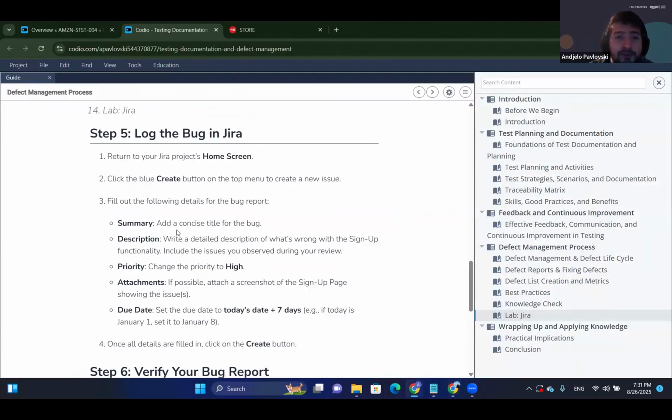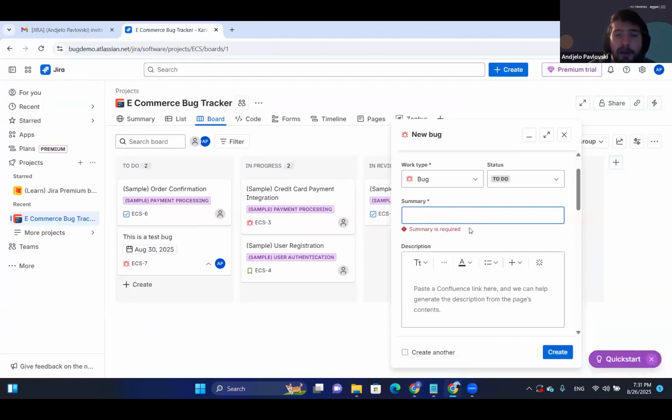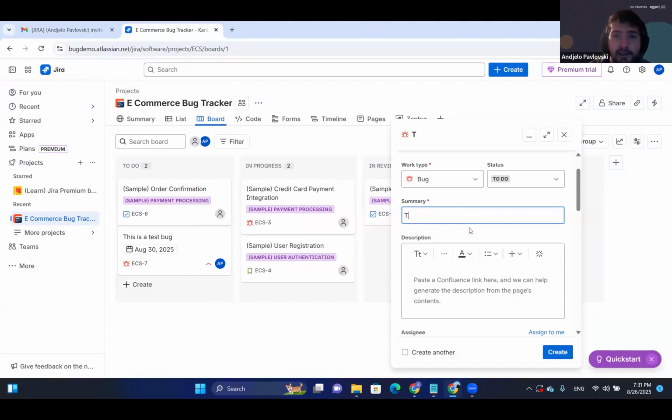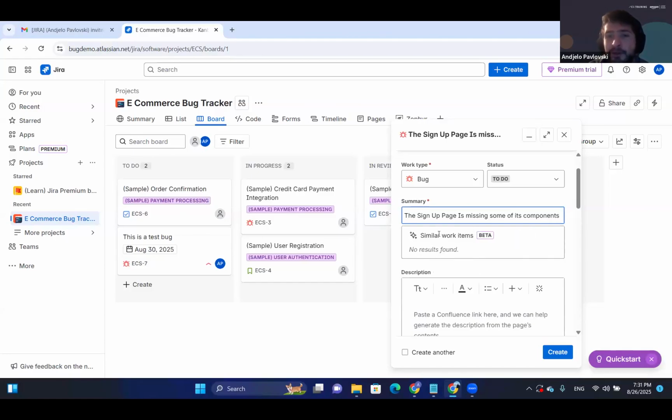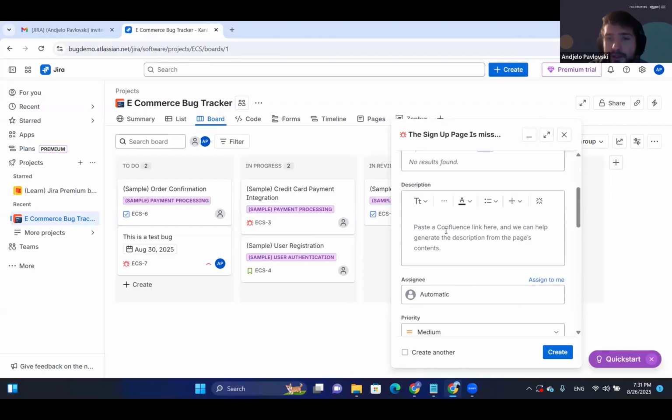So it says we need to add a summary, add a concise title for the bug. Okay, so let's write the title of the bug. So we notice that we are missing some fields. What I'm going to write for the summary here is that the sign up page is missing some of its components. So the issue here is basically to add the missing components. So the summary is that the sign up page does not have all the components.